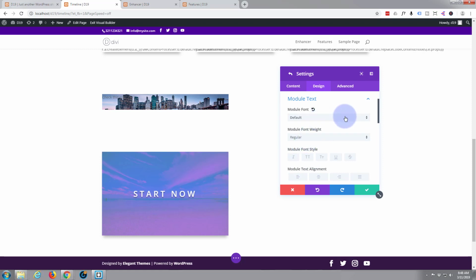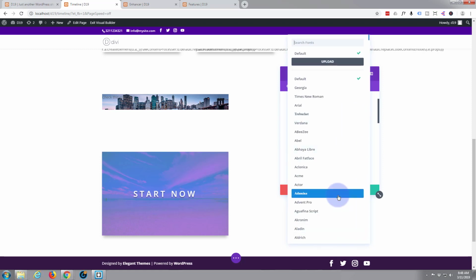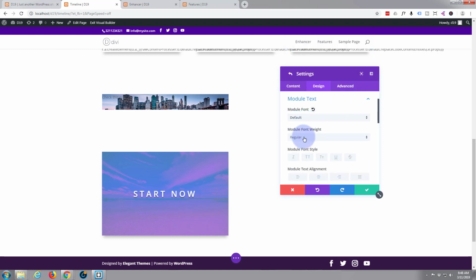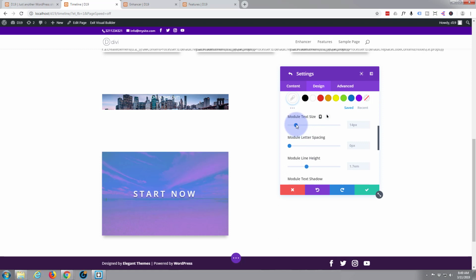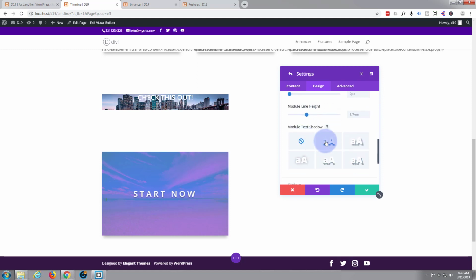You can choose fonts. By default, there are hundreds of fonts built into this theme, the Divi theme. I'm going to leave it on default. We're going to make it semi-bold, perhaps. Make it a bit more legible. Let's change the color. There we go. So you can actually see it now. It's white. I'm going to make it all caps, TT. I'm going to centralize it, put it in the middle there. And let's make our text a lot bigger. Something like that. Make it stand out a little bit more. You can add a bit of box shadow if you want to.